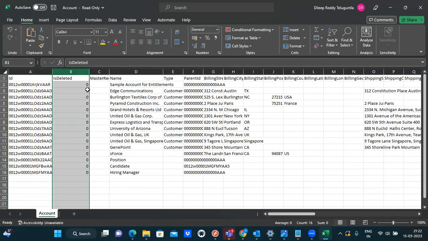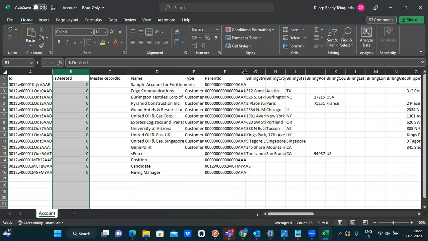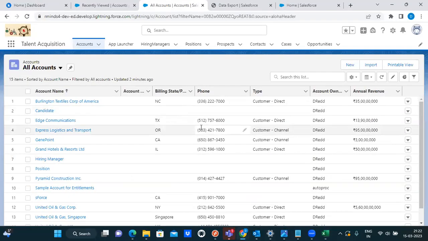You have the ID, is deleted, master record name, master record ID, name, type, parent ID. So all these fields, right? All the fields which we have in our org are exported completely. Whichever has data, all those details have been exported completely.